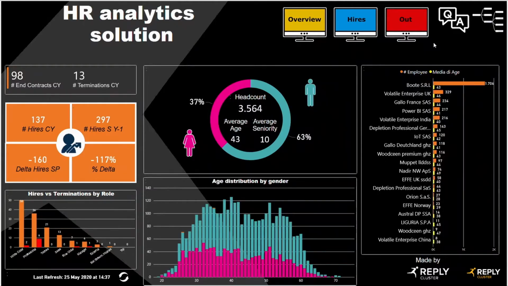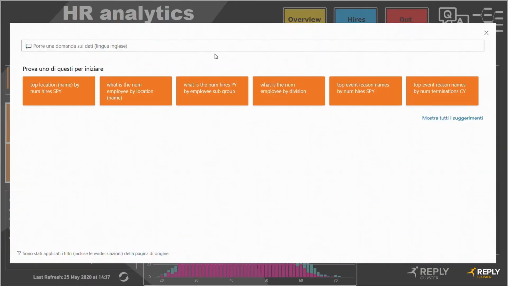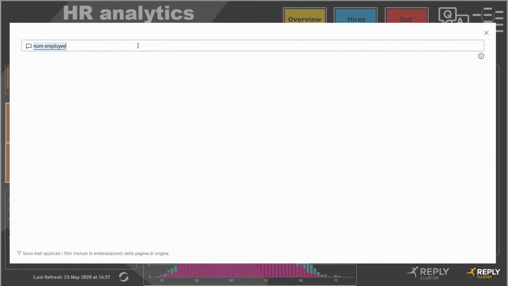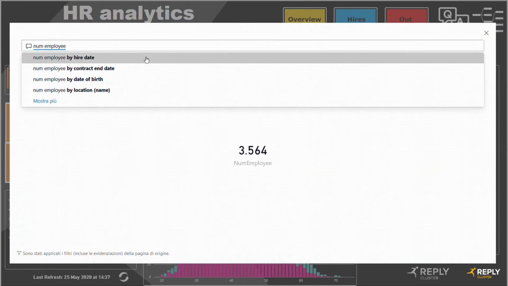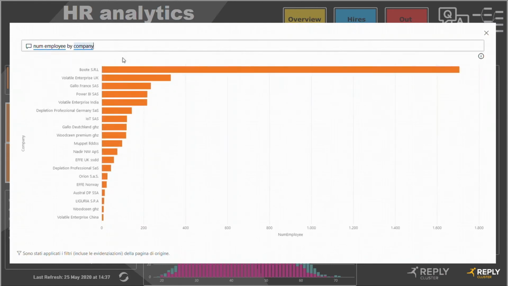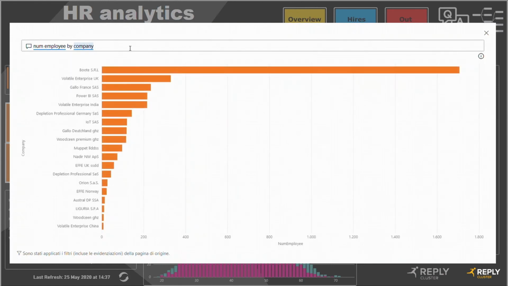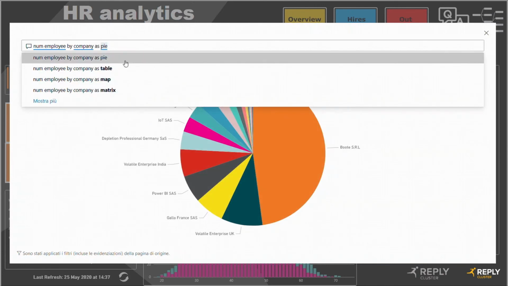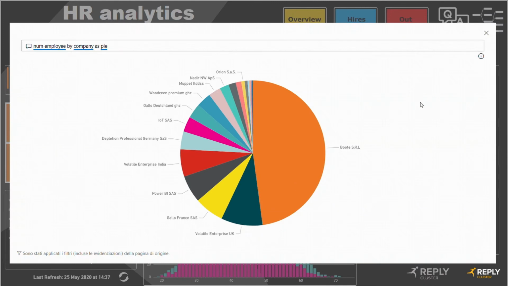Another very useful feature is the Q&A section, where you can directly ask a question to Power BI. For example, you can ask the number of employees and it gives you the number, or split it by company. And if you are not satisfied with the bar chart, you can also ask for the type of chart you want, for example a pie, and you have it.